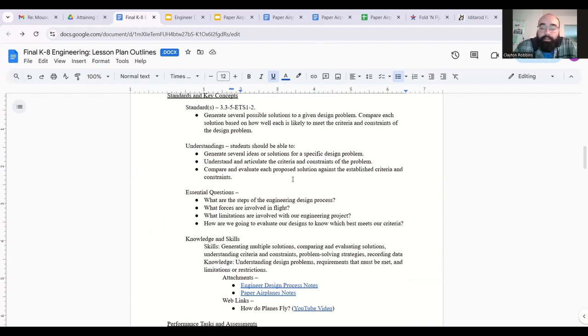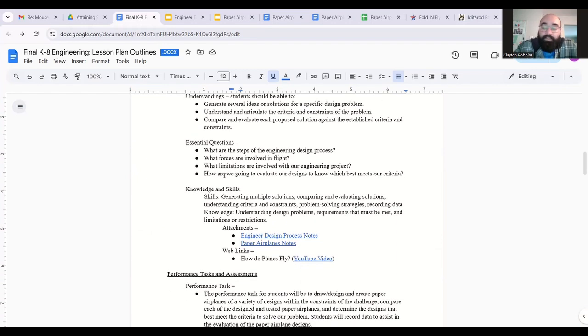And so throughout this, students will be able to generate several ideas or solutions for a specific design problem, understand and articulate the criteria and constraints of a problem, and compare and evaluate each proposed solution against the established criteria and constraints. And just some essential questions that we're going to be looking for and answering throughout this process. What are the steps of the engineer design process as a review? What forces are involved in flight? What limitations are involved with our engineering project, talking about the constraints? And then how are we going to evaluate our criteria?